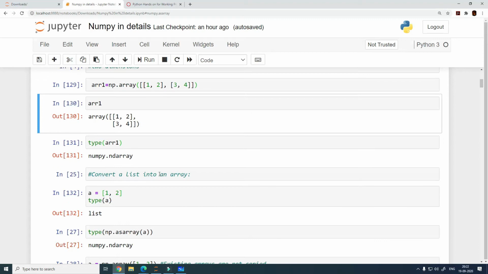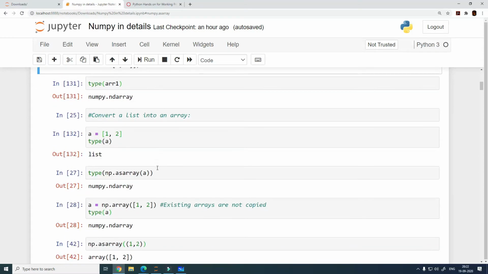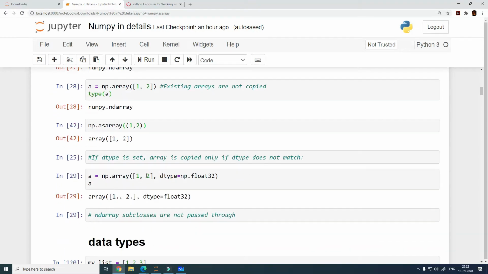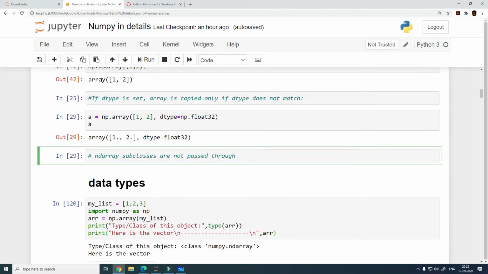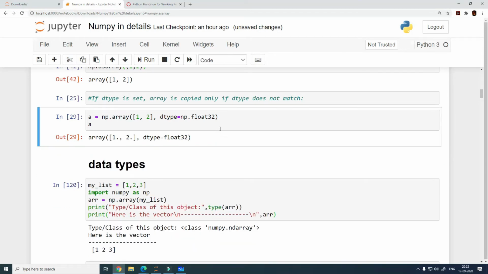To answer your question, you can use multiple lists to create an array. That is possible. So these are the ways how you can actually create arrays from a list. Now you also have the option of specifying the data type, right? If you want to override the data type, then you can do that. The only thing which is happening is one is getting converted into 1.0 and two is getting converted into 2.0. And in the same way you can convert from a float to int. That is possible as well.